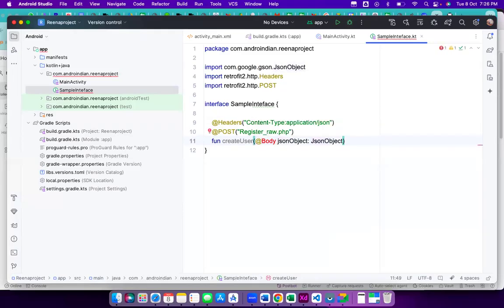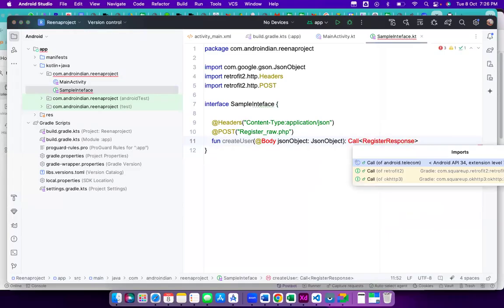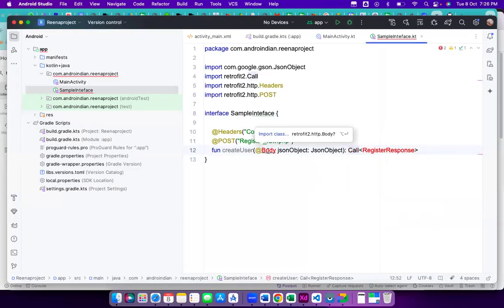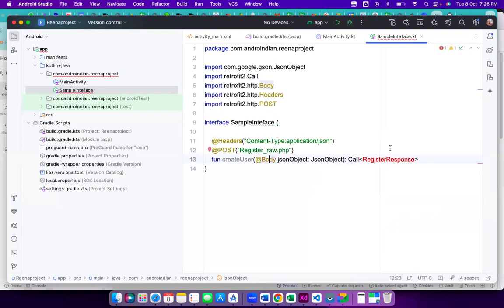Then outside this colon, what is the response we are getting? Once we send the data to the server, we get a response. For the response, I'm creating one new class, that is register response, that we have to declare here. Now we have to import. While importing, you can see that only retrofit Call has to be imported. There could be multiple options, so you have to be careful.